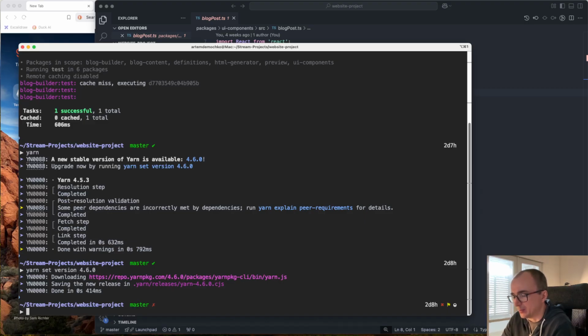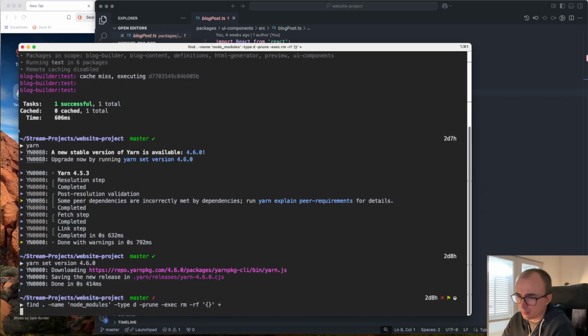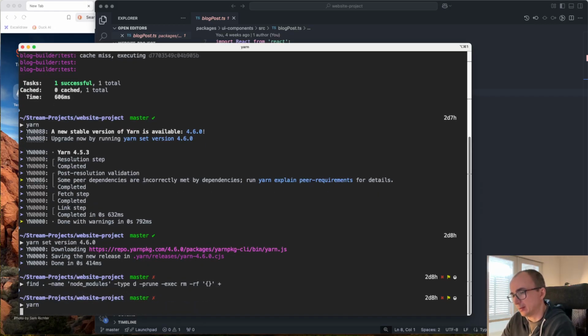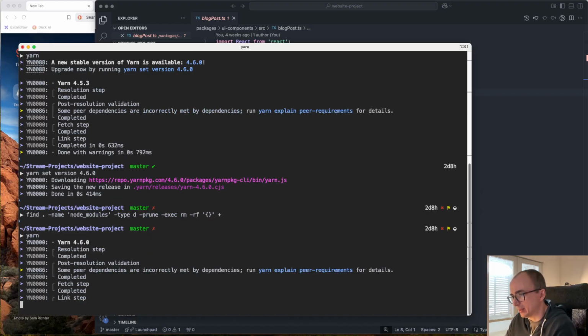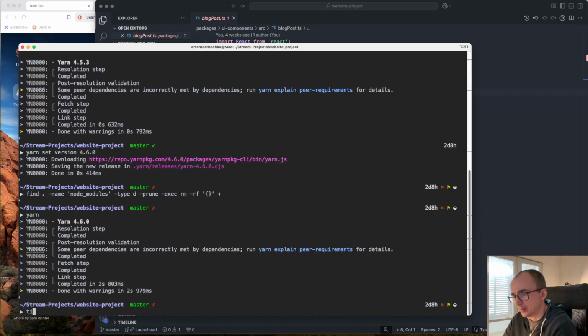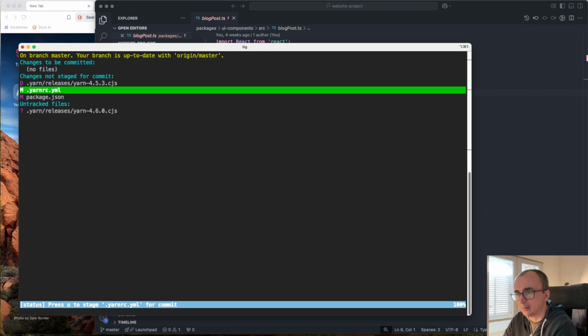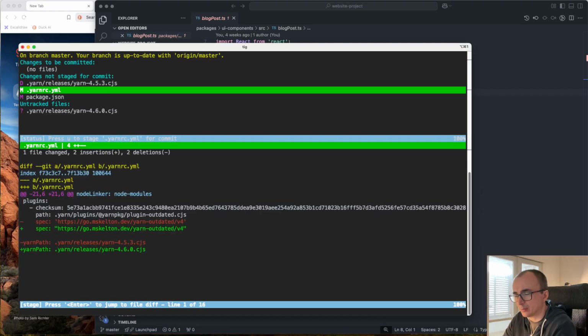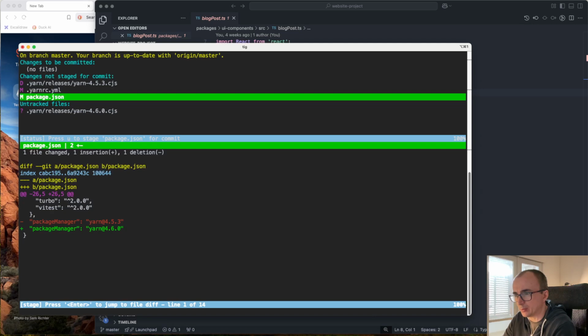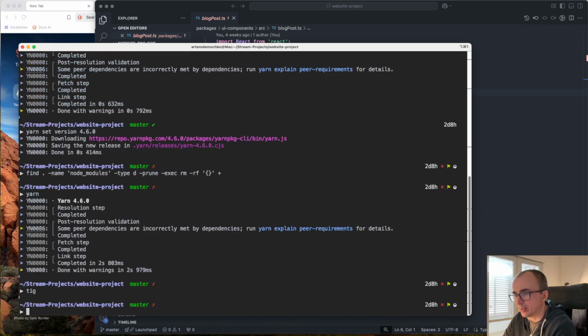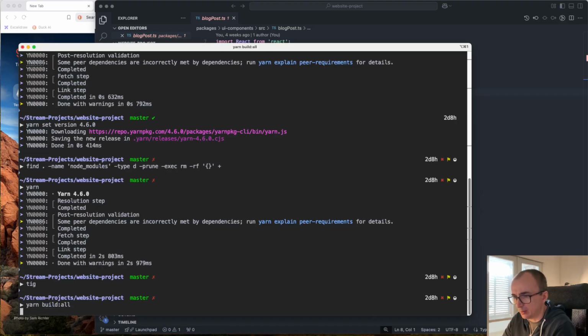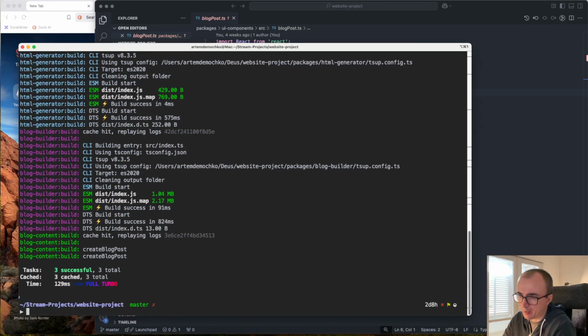So okay, Yarn has been updated, but in order to see if it correctly works, let's first remove node_modules and run Yarn again, and we'll see if everything works as expected. So what are the changes? Obviously we have the source code of Yarn, and we have Yarn RC changed to version 4.6. Cool. Package.json also changed. Okay, so everything is expected. So maybe at this point it is a good call to run Yarn build on everything. Yarn build all, and yeah, everything works.